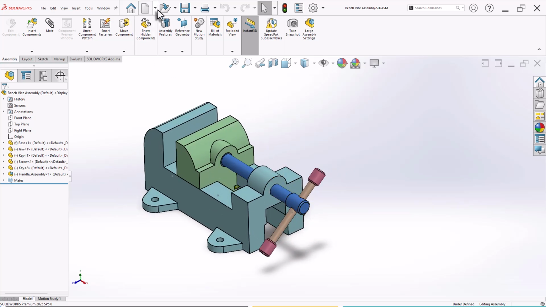Now let's create a drawing from the template we have created earlier. Here it says that a drawing file with the same name exists in the folder from which I am opening this assembly file. So do you want to open that file? No, we want to create our own new drawing. So the answer is no.